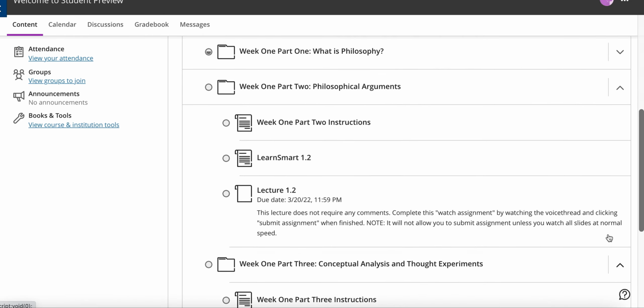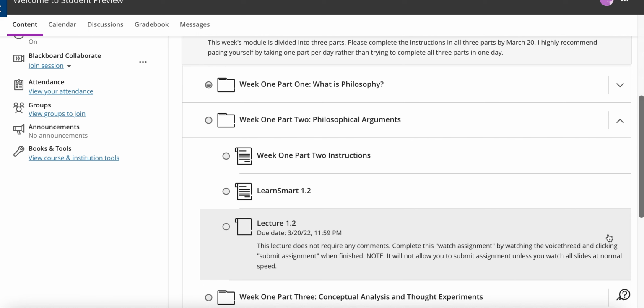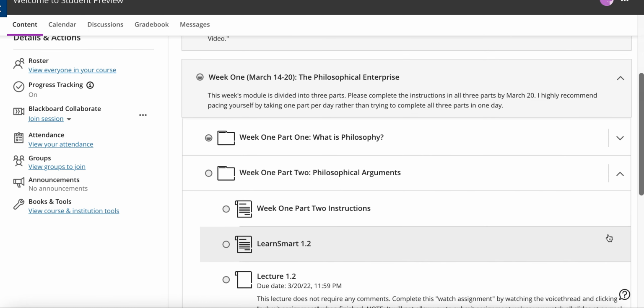Okay, and so that's the pattern of the course. All 3 of those parts are due by March 20th, with the one exception of the philosophical health check, which is due a little bit earlier. And then on March 21st, a week 2 folder will be made available to you, which will also consist of 3 or 4 folders. And then those will each have instructions for you to complete. And that pattern will continue for the rest of the course.